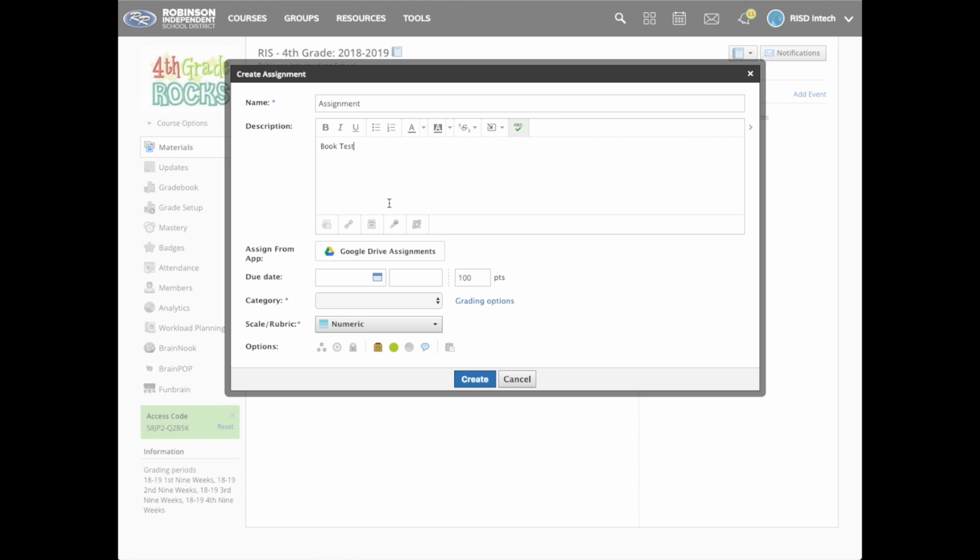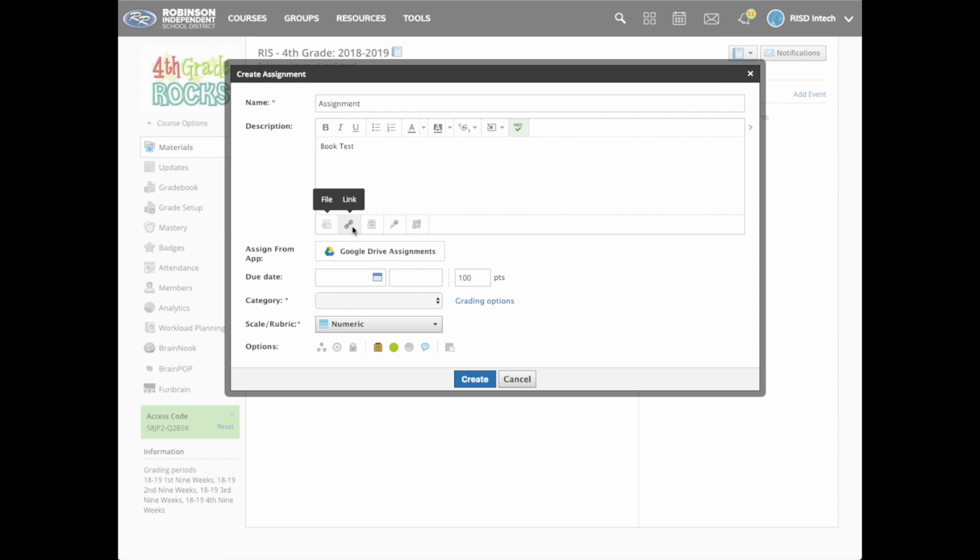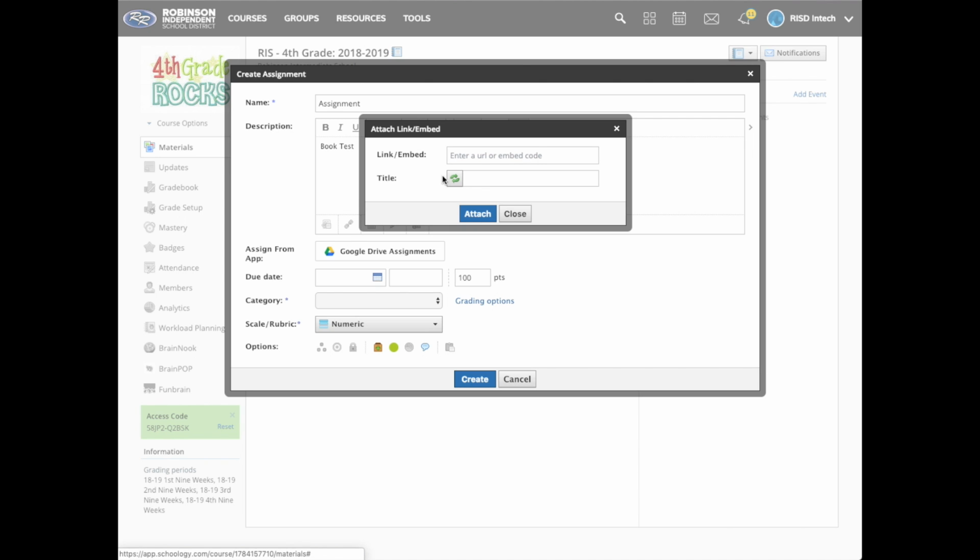Underneath here at the bottom, you will see there is a place for you to attach a file. These are all different types of attachment tools down here. I can attach a file and pick from any of the things that I have here. I can insert a link or attach a link to some other website, or like I said, a video. You can even embed video or embed things right into there as well through the assignment.